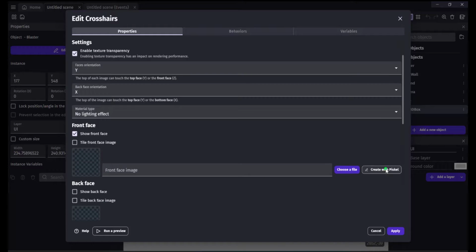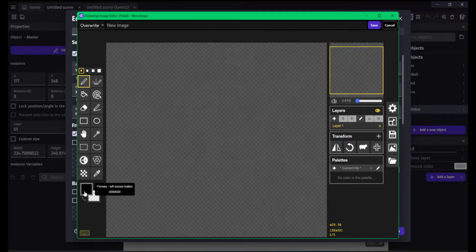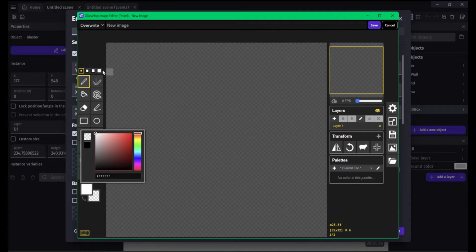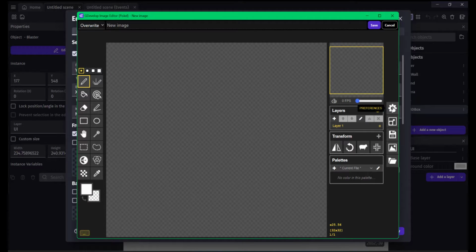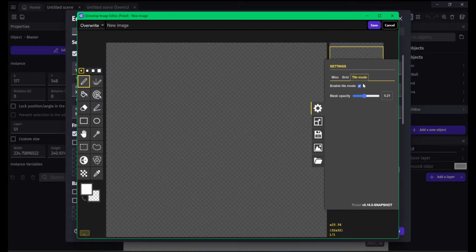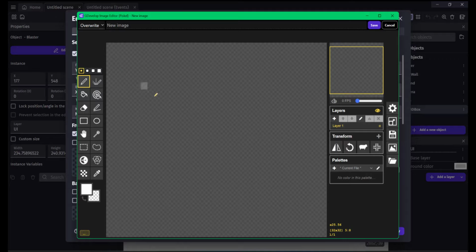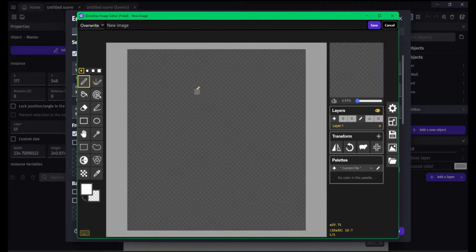Now let's go into Create with Pascal. Change the color to white. Come into Preferences, Tile Mode, disable this tile mode, and we can collapse that. Now you can zoom out so you can see. And we want the vertical mirror pin. So crosshairs will be personal preference.